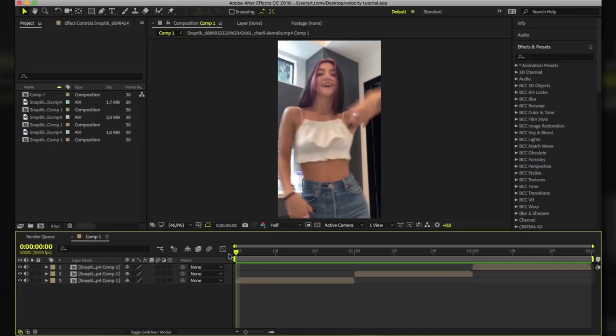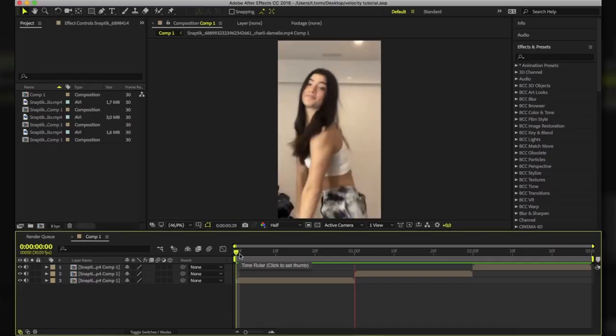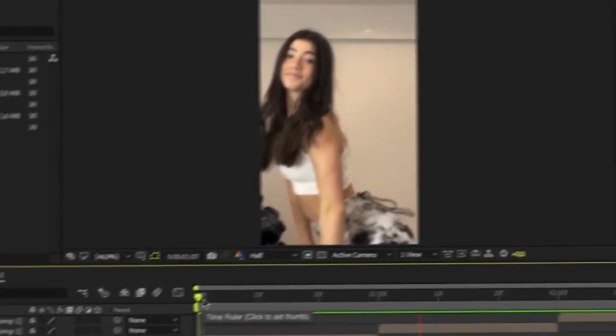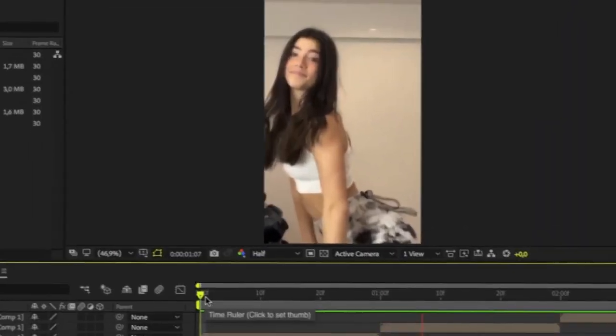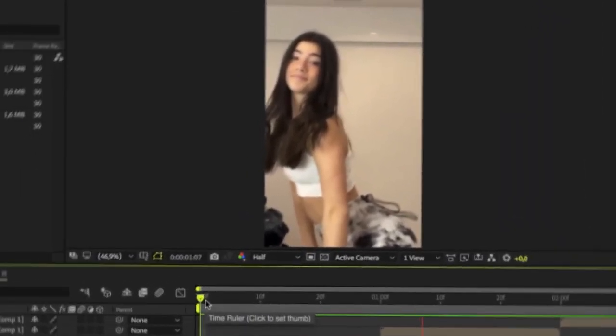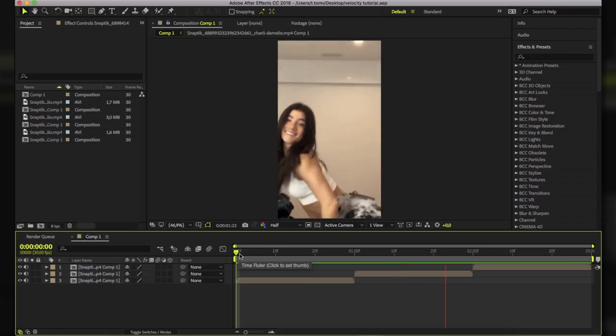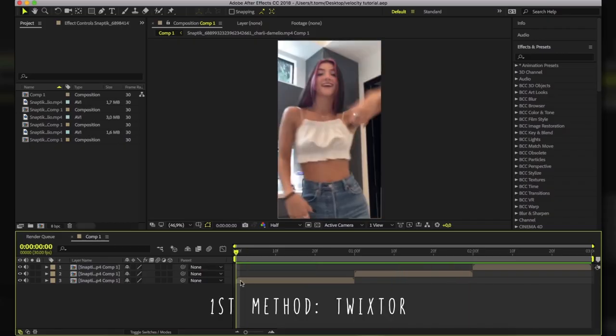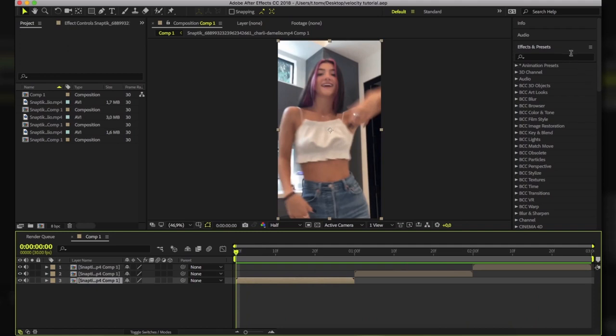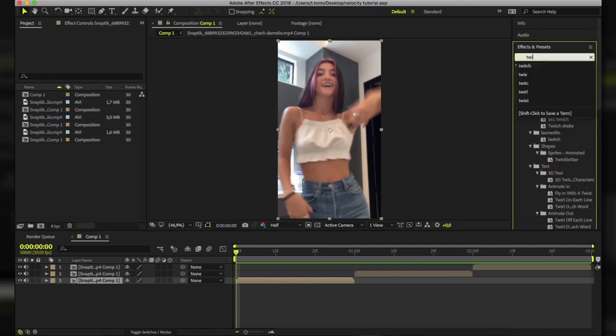Here are my clips that I already prepared to save time. Yes, I'm aware the first and the second clip match. It wasn't intentional, but after I realized that I kept it that way cause I thought it was cool. Now let's get into the tutorial. First method is Twixtor. Note, to get the Twixtor effect you need to have the Twixtor plugin.